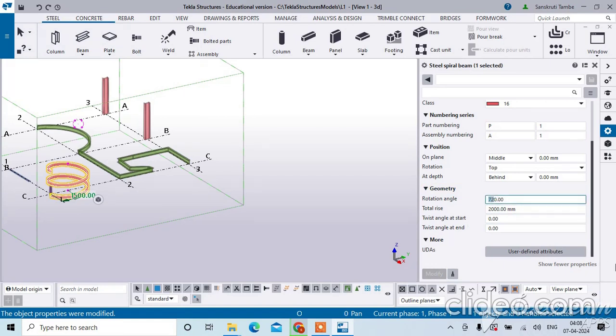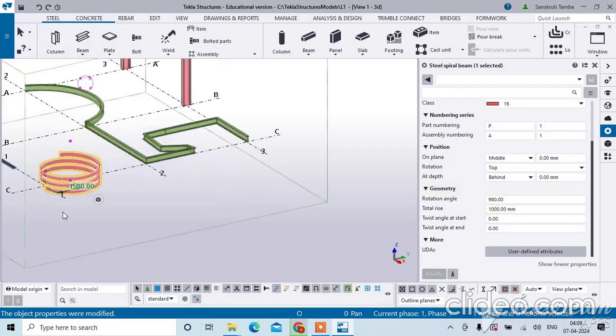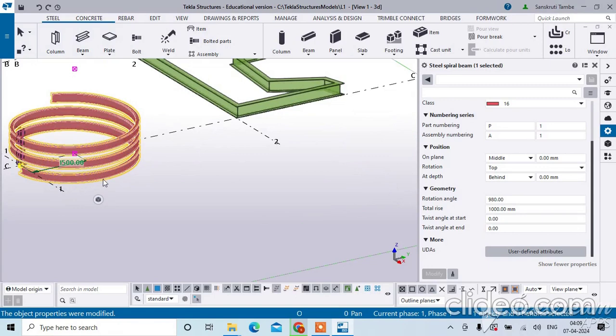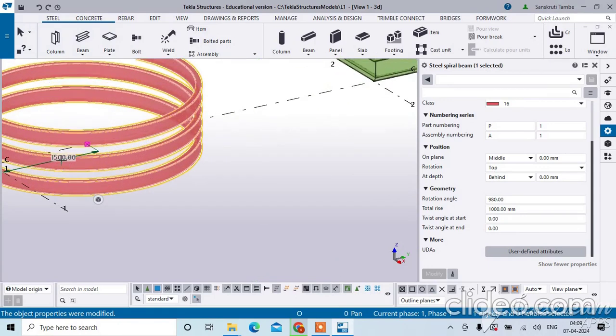Similarly, if you go with 980 something, then you can see one more spiral round is created. Similarly, total rise currently is 2000. If I make it 1000, then all these spirals are provided in the 1000 mm height. Okay, so this way you can model it, and you can even change the radius also.